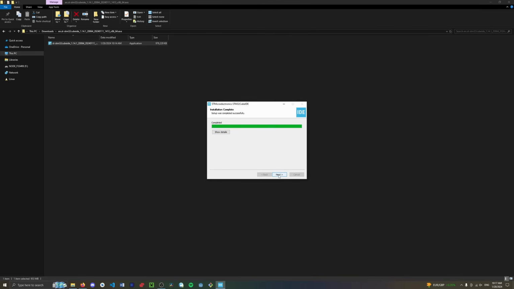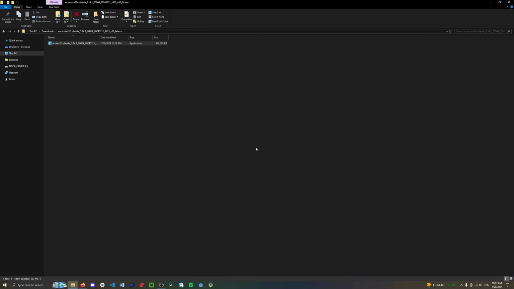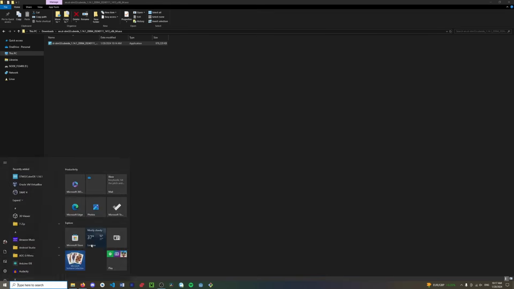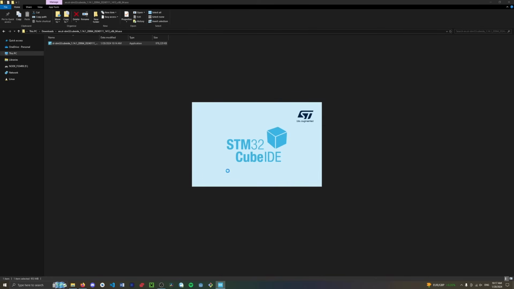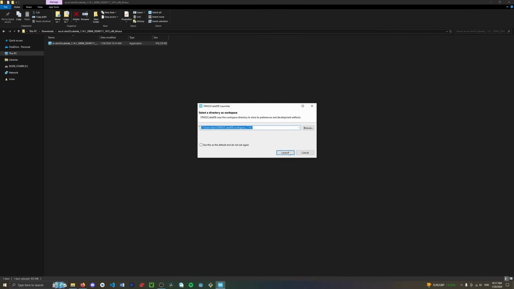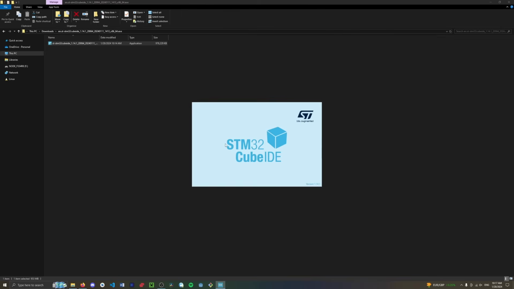Once that's done, if you just hit next, it doesn't really matter if you create a desktop shortcut or not, just hit finish. I must have had those drivers already installed because it didn't ask me. But if we go and try to run STM Cube IDE, it may ask me whenever I go and try to program the board. I can't remember. I don't know why it didn't pop up there. On a clean install, it'll ask you about those drivers.